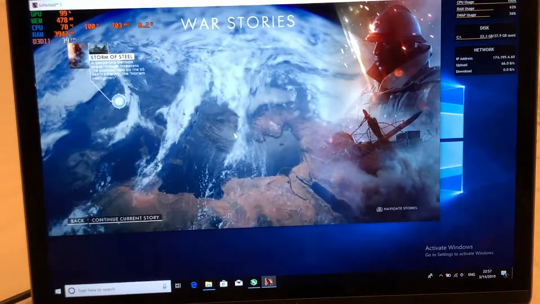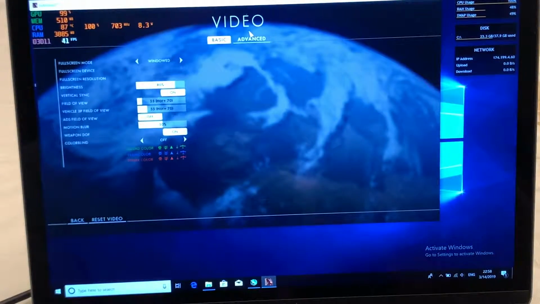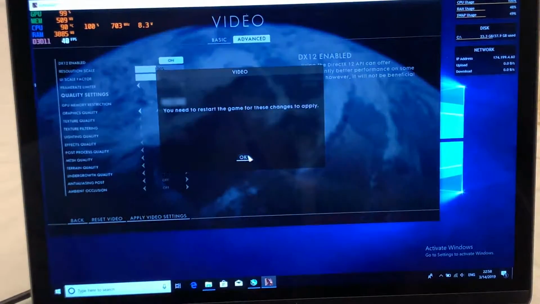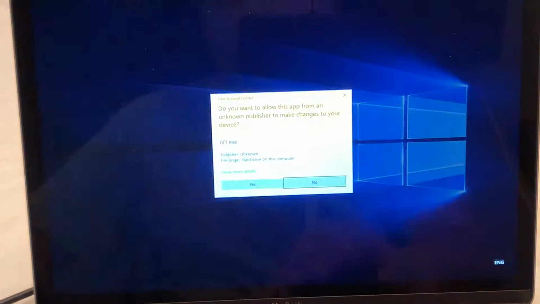second. Definitely not playable. Alright, so the next thing I'm going to try is DirectX 12 to see if that gives me any sort of advantage to get the frame rates up, at least get this game playable.